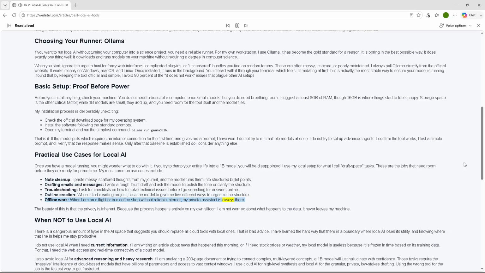assistant is always there. The beauty of this is that the privacy is inherent. Because the process happens entirely on my own silicon, I am not worried about what happens to the data. It never leaves my machine.